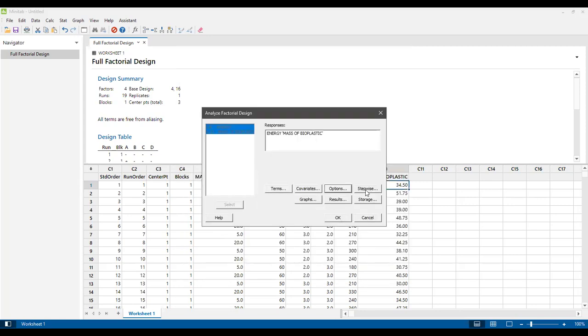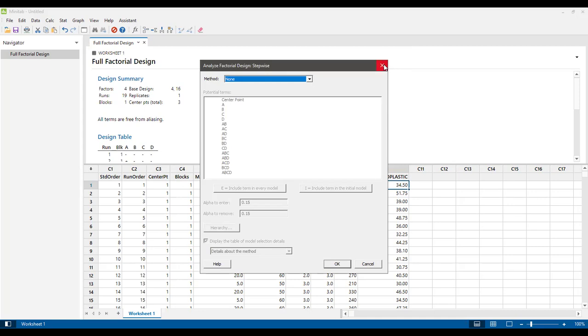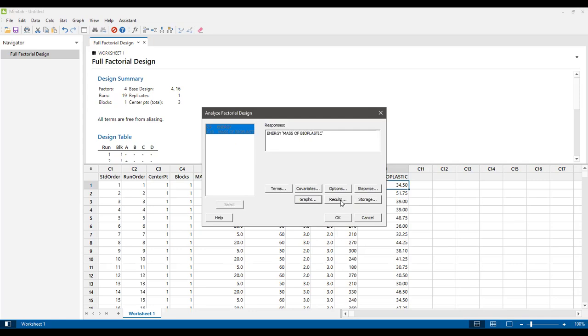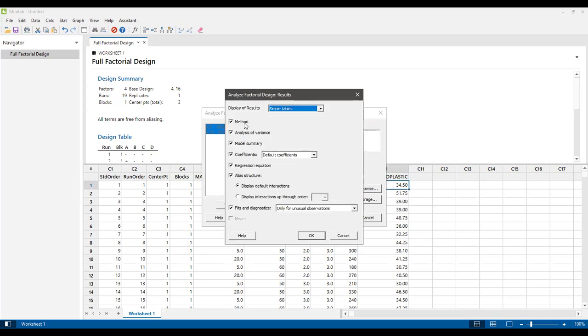Then you now come to stepwise. That one you leave. Then you come to graph. Okay. For graph, you want to have individual plots. But in that individual plot, what are the things you want to show there? I want to show histogram, normal plot, residuals versus fits, and residuals versus order. You want to see that. Then you say OK. Then in the results, you want to have all these things: method, analysis of variance, model summary, coefficients. Do you get that? All of these, you want to see all of it in your results.